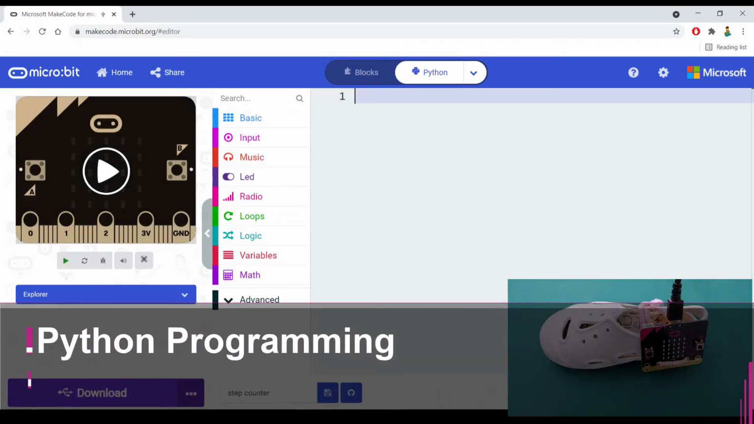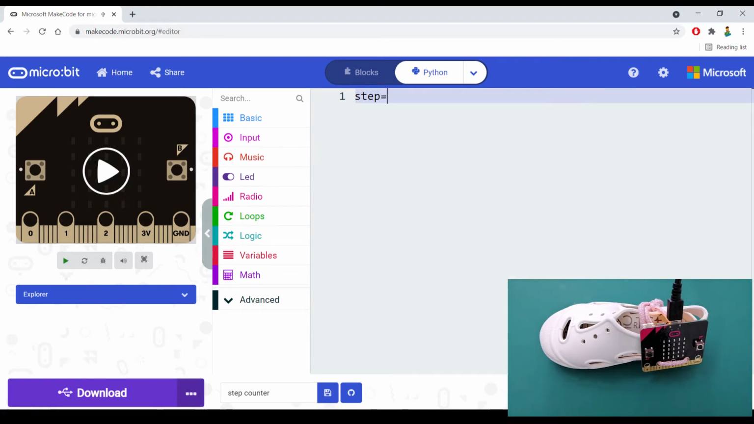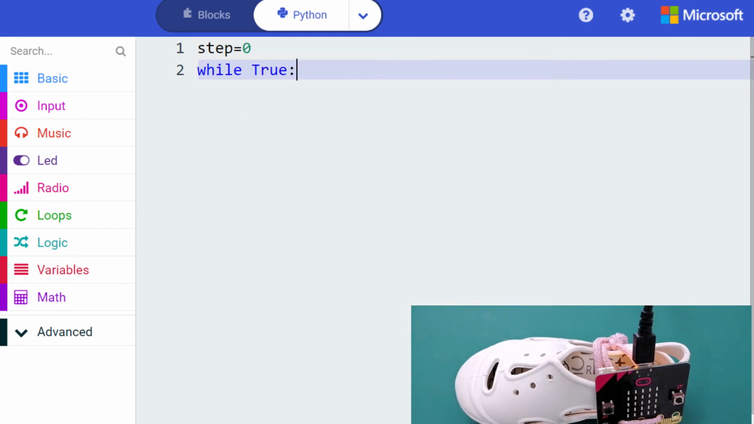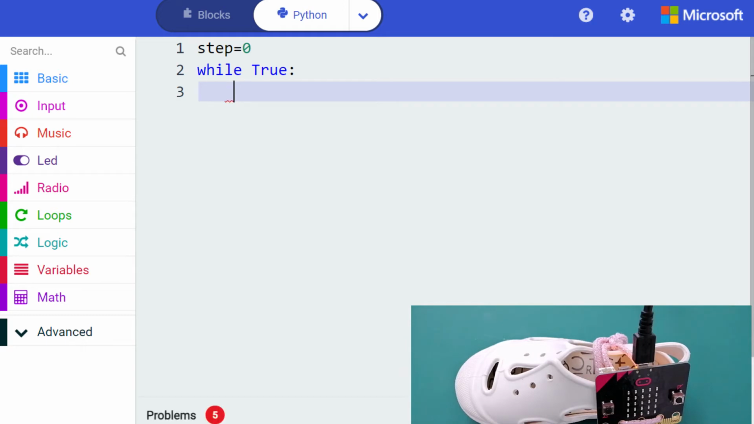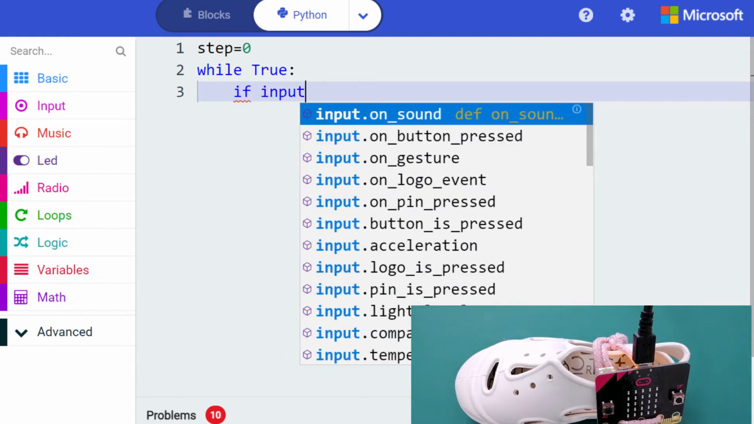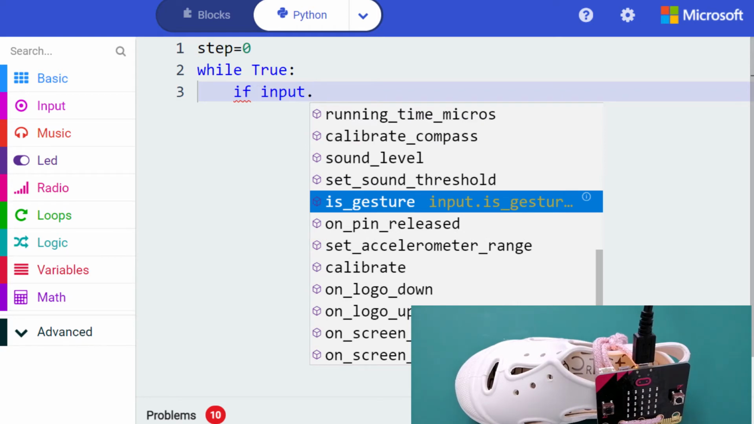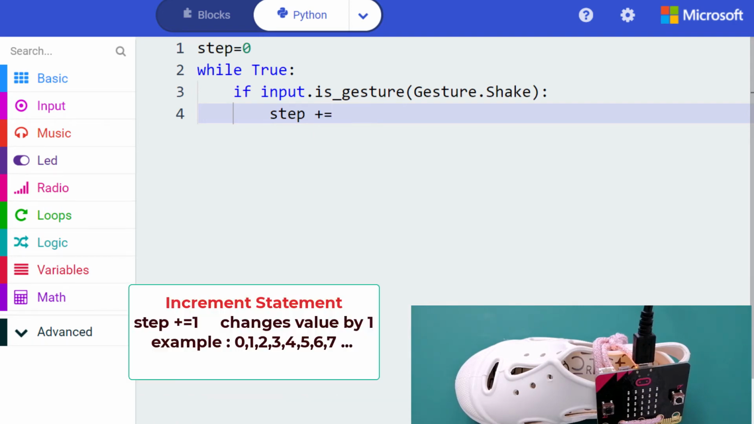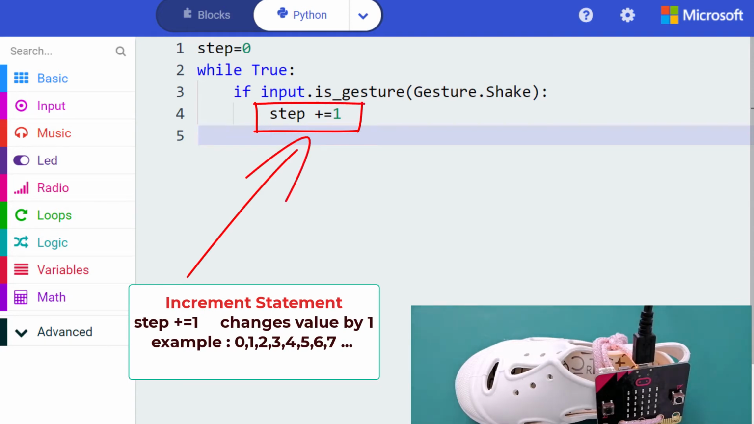Before we write the while true, I will firstly say that our variable step is equal to 0. In the beginning it will start with 0, and then I will write my loop, while true, that will always keep our program active, running in a loop. Now beneath the while true, I'm going to check if someone shook our microbit. That's why I will say if input is gesture, that's going to check if it's shaken, and if anybody shakes it, we have to increase the step by 1, right? I will say step, space, plus equal 1.